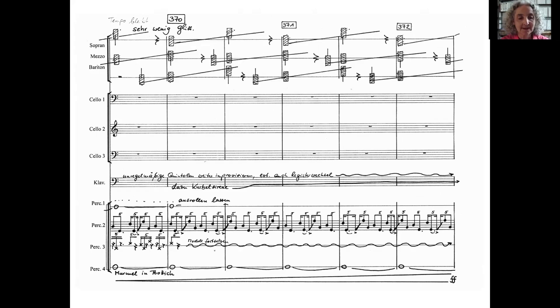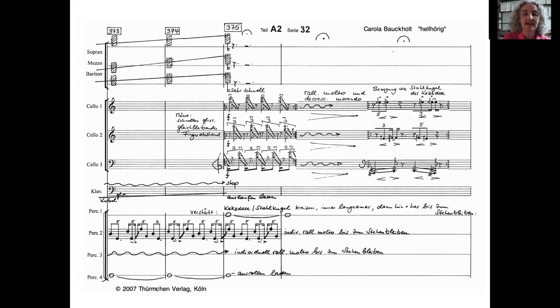And percussion four, he has a glass marble in a big plastic bucket, circulating this glass marble very fast, it creates a huge crescendo. And the climax is with the cellos, which have the seagull effect, and they are doing a big rallentando, which is ending in percussion one, who is playing the steel ball on the cookie tin.